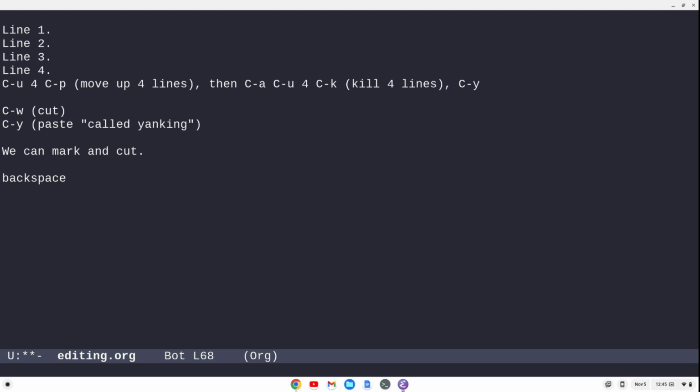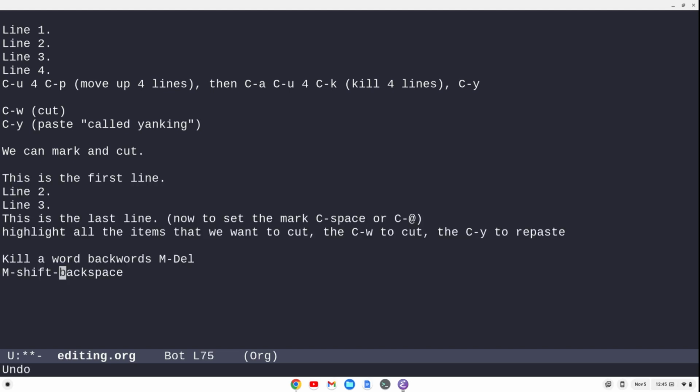Now to bring that back, I'm just going to undo it. So I'm going to do Control X U, okay? So that's a little bit different on a Chromebook there. Okay, what else do I want to talk about here? Exchanging the point and the mark. So Control X Control X will exchange the point and the mark.